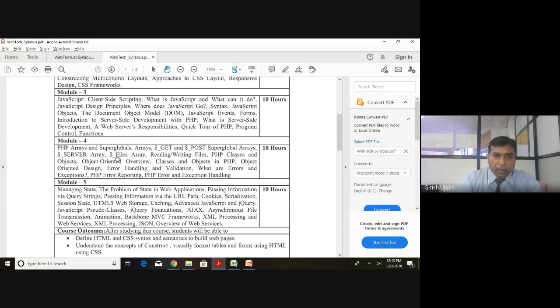the $_SERVER array, $_FILES array, reading and writing into files, PHP classes and objects, object oriented overview, classes and objects in PHP, how classes and objects are used in PHP, object oriented design, error handling, and validation. So we'll look into error handling and what kind of validation we can do.